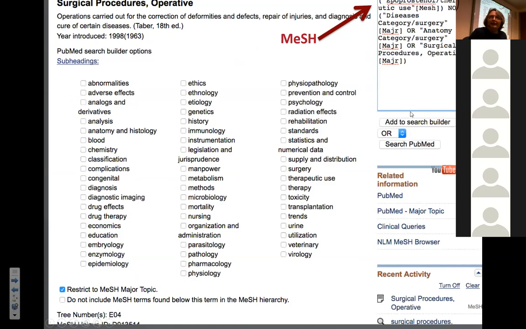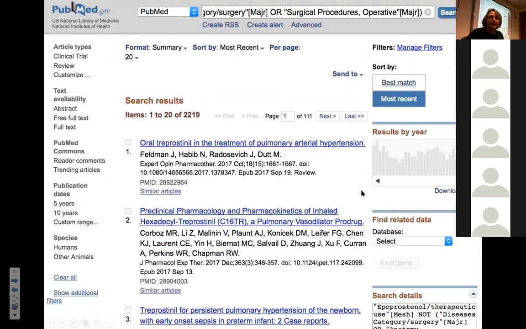Okay. So I'm going to go ahead and fix the parentheses. As you probably know, if you use the search builder and you OR things together at the end, you always have to fix the parentheses, because it assumes you're going with an ANDing strategy. So I've got one set around the epoprostenol and one set around the ORed together surgery terms. And then search PubMed, and I get 2,219 results for this.